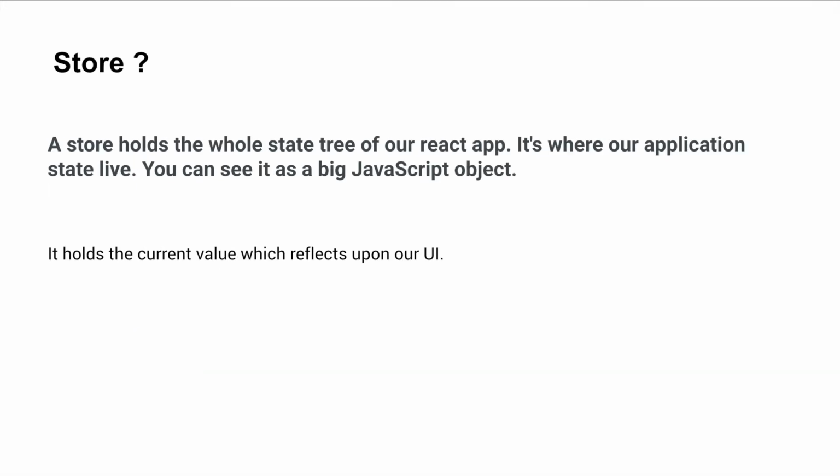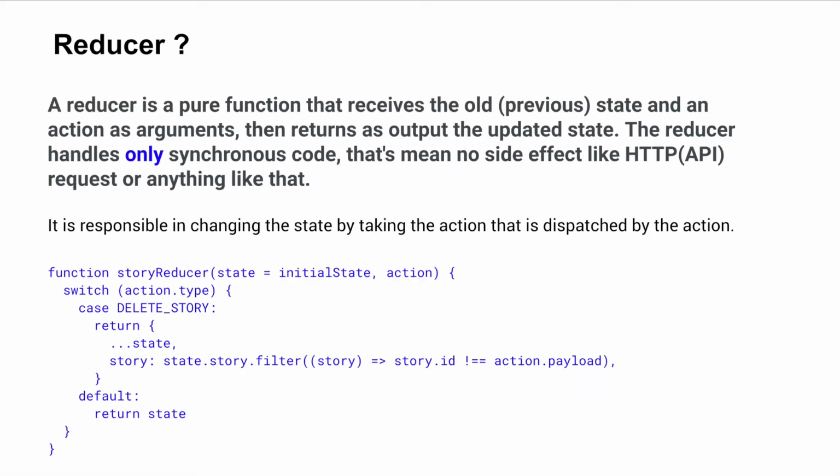A store holds the whole state tree of our React app, where our application state lives. As you can see, it is a big JavaScript object. It holds the current value which reflects upon our user interface. So, reducer: it is a pure function that receives the old previous state and the action as arguments, then returns as an output the updated state.